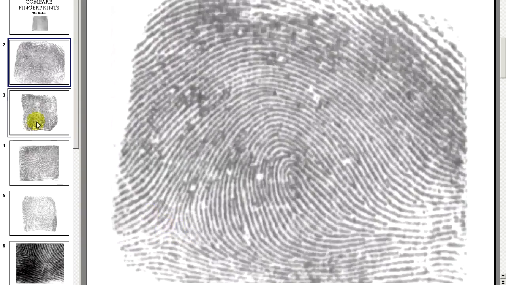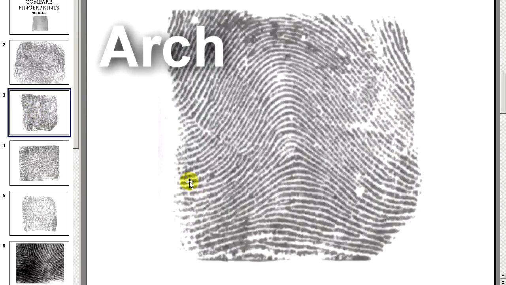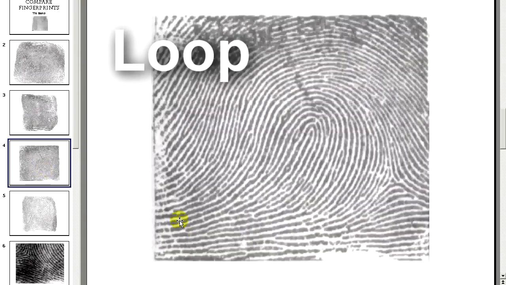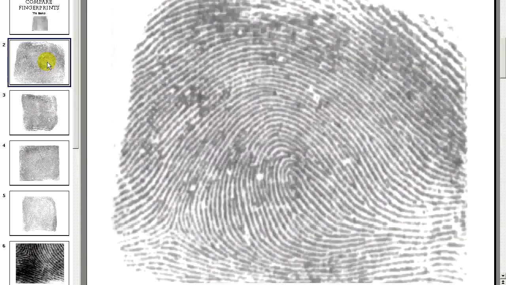The three basic fingerprint patterns are the arch, the loop, and the whorl. The ridges in an arch pattern start on one side of the finger, rise in the middle, and exit out the opposite side. There are usually no cores or deltas in an arch. The ridges in a loop pattern start on one side of the finger, loop in the middle, and exit on the same side they started. There's usually one core right here and one delta in a loop pattern. A loop can face either left, like this one does, or to the right, like this one.